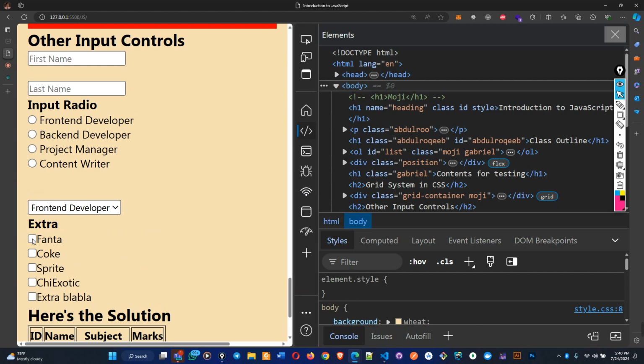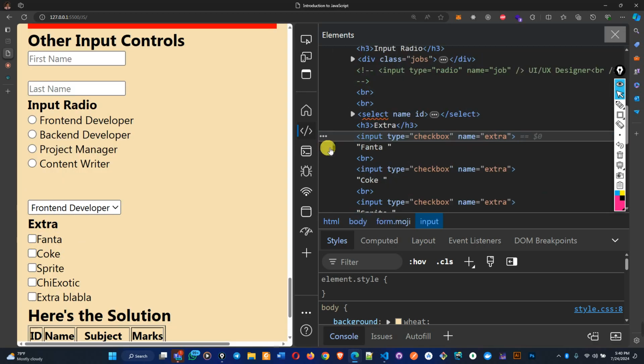For example, anytime I click on this text or anytime I click on this checkbox, I want the color to change to red, and if you disable it, then the color will go back to blue. So you can do all this magic using JavaScript. First of all, this is the magic here. Let me just quickly show it.